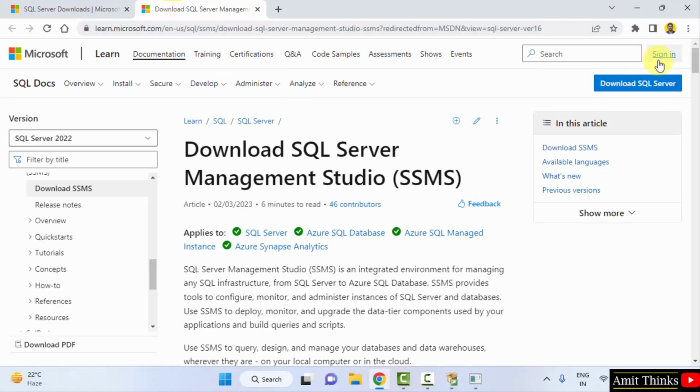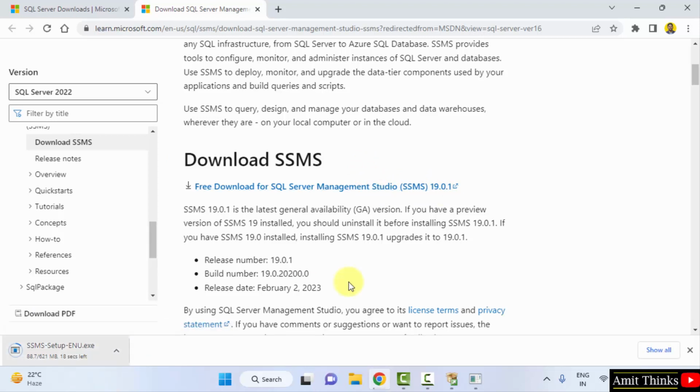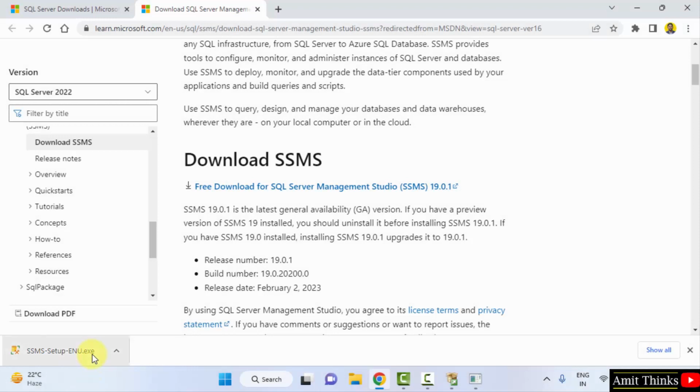This is also owned by Microsoft. You can see the link of Microsoft. So here is the download link visible, download SSMS, the current one. Click on it. It will download 621 MB. So it is downloading. So it got downloaded, the exe file. Double click on it to install. Minimize.